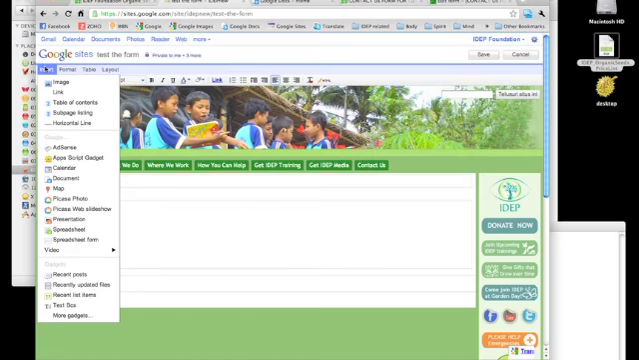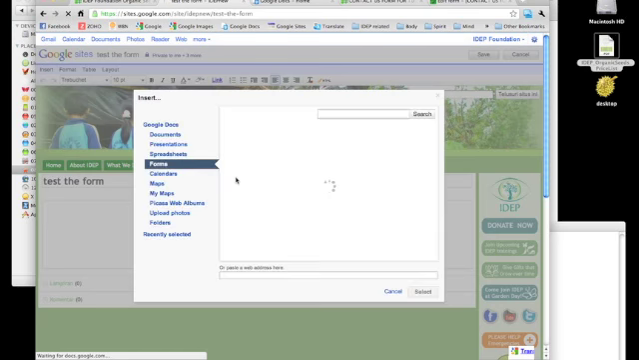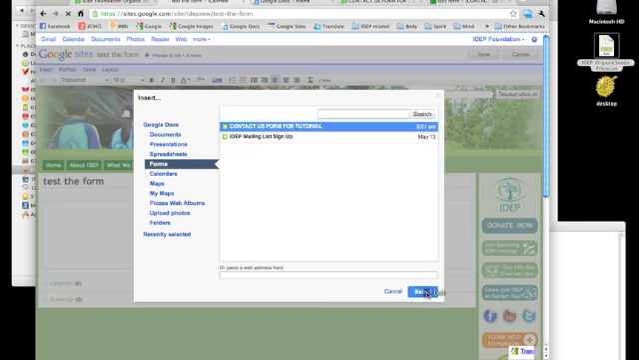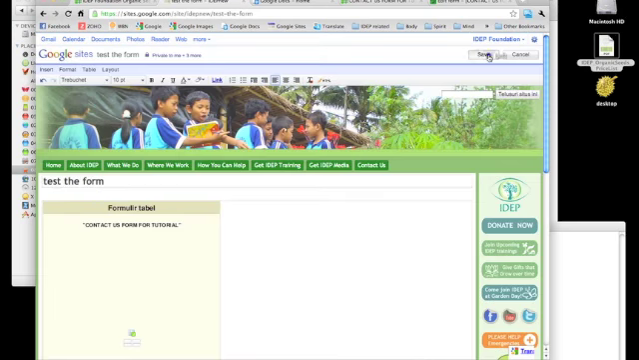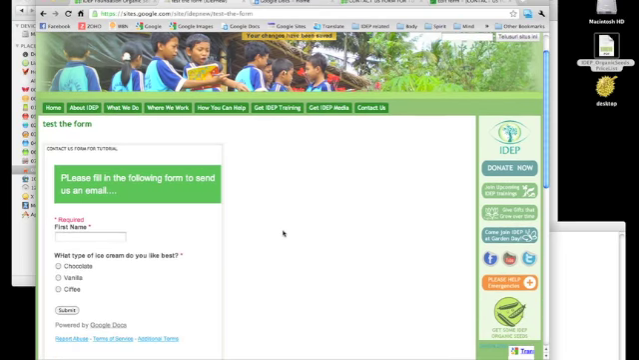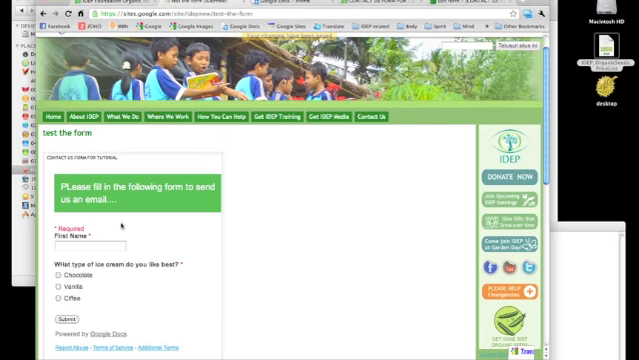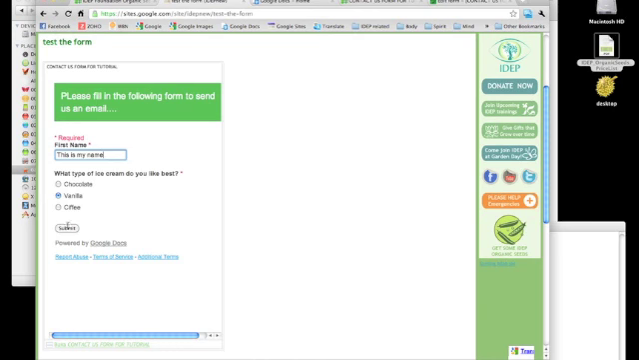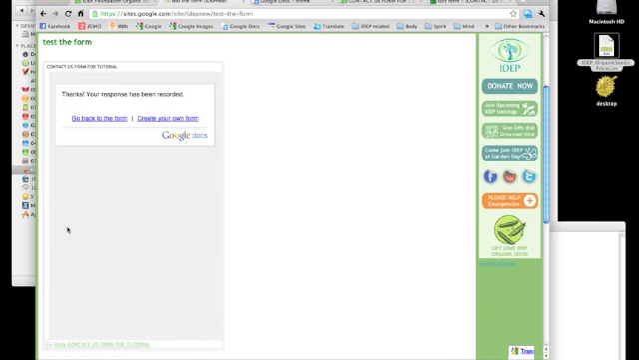We're going to insert and then spreadsheet form. And there's the contact us form for tutorial that we just made, and we'll click select and save. So there's the form. It's got the help text, the question that you wanted them to answer, and then the multiple choice. So we're going to write in, this is my name, and we're going to select vanilla and submit that answer.